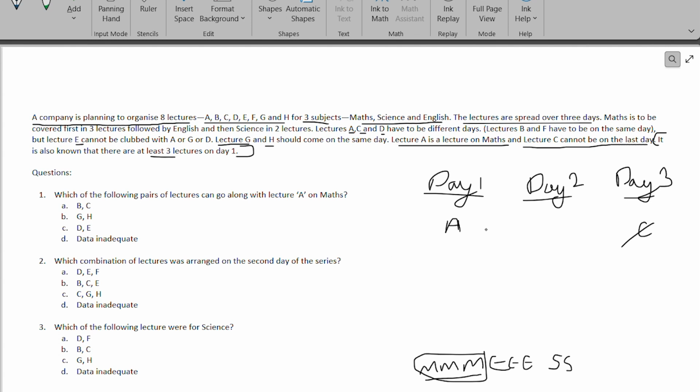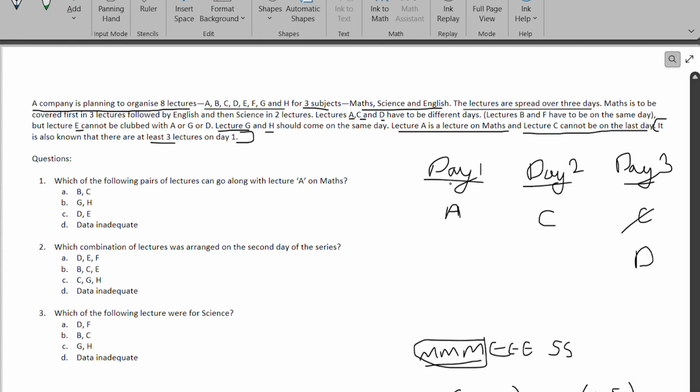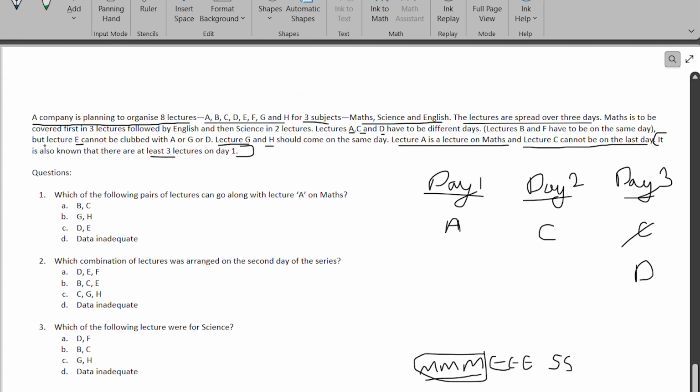So now that we know that A is on day 1, and since A, C, and D have to be on different days, and C cannot be on day 3, C has to be on day 2. And then that only leaves D to be on day 3. And coming to this hint over here, lecture E cannot be clubbed with A, G, or D. So since A and D are here, we know that lecture E will have to come with C.